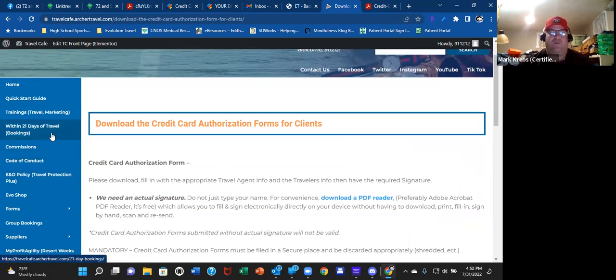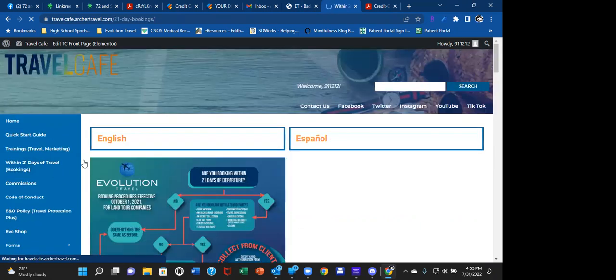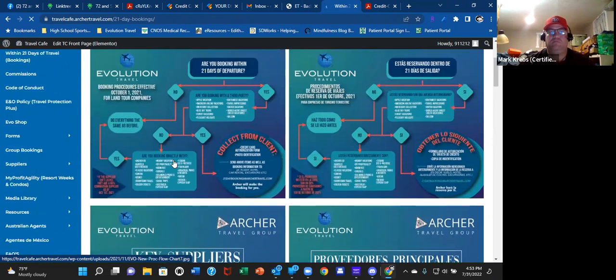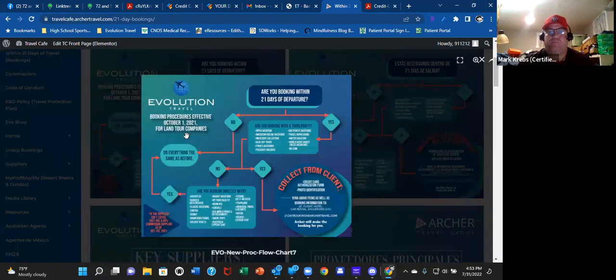Right here in the Travel Cafe, it says within 21 days of travel bookings. You click on that. And then this is the booking procedure that you have to follow. So if you're booking with a third party, like Apple Vacations, American Airlines Vacations, Travel Impressions, United Vacations, any of them, then you have to send the booking information and the credit card authorization form to Archer.